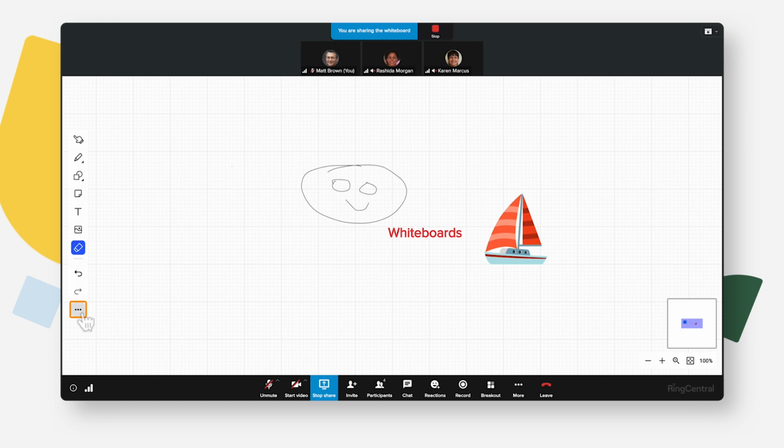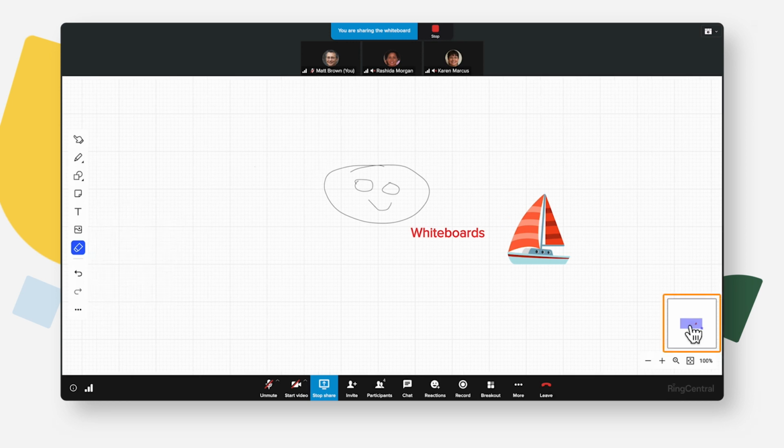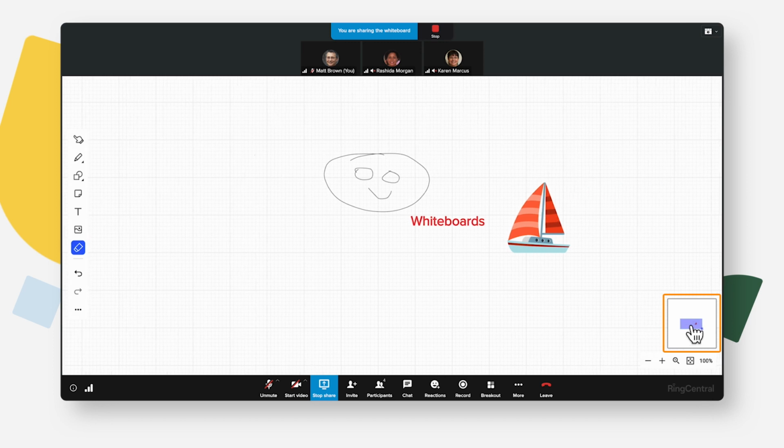Click on the More icon to open a menu where you can share your whiteboard, erase your whiteboard, and turn the background grid feature on and off. Use the Bring Everyone to Me and Mini Map features to help your collaborators navigate the whiteboard canvas. Within the mini map, click and drag the purple rectangle to navigate around the whiteboard.